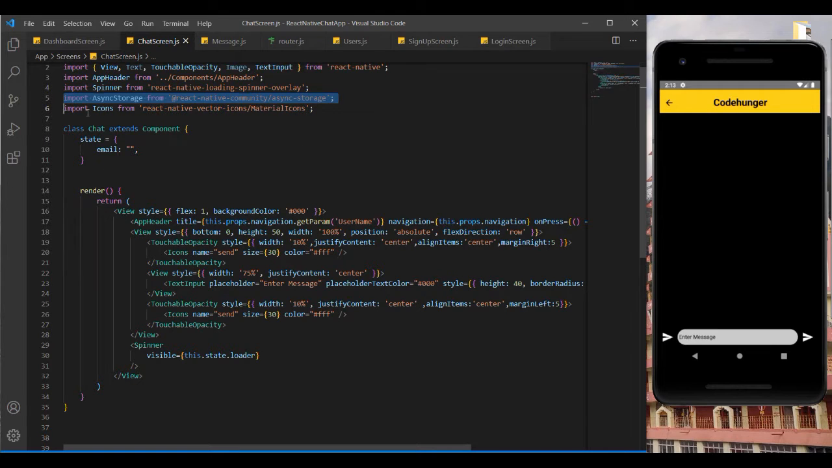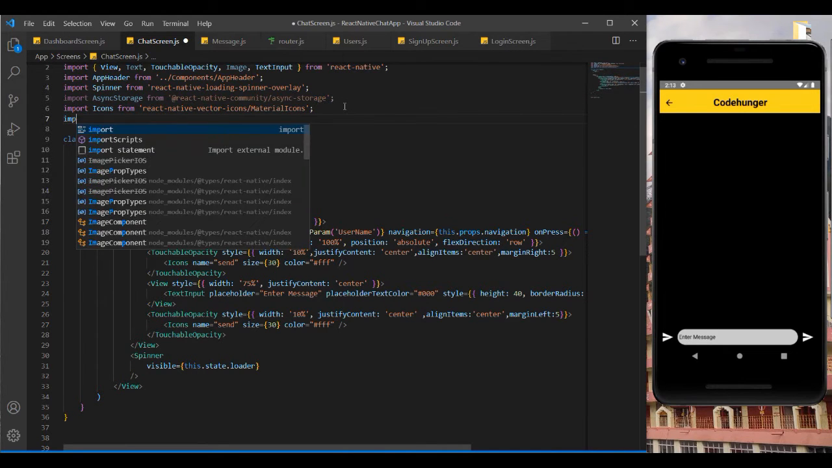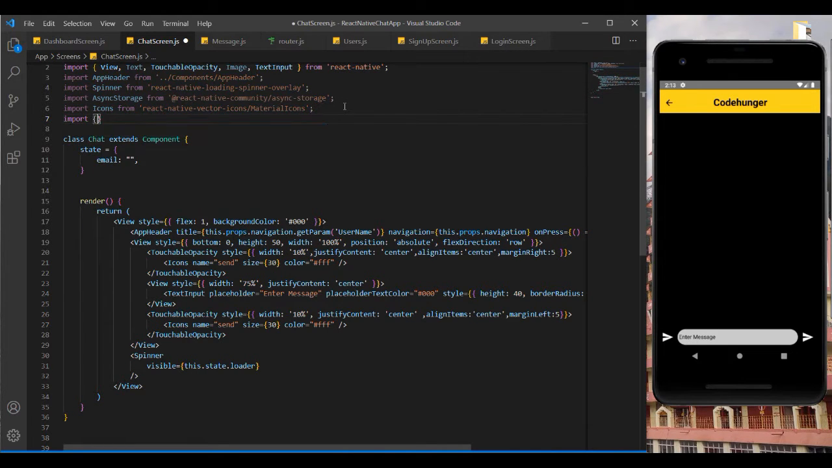Now I'm going to call the function here, import from Firebase/message.